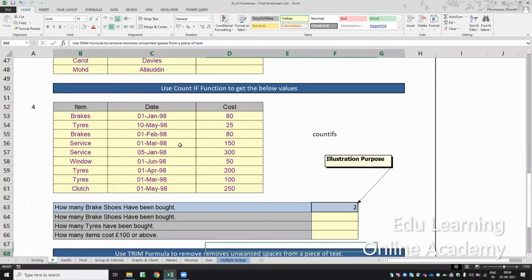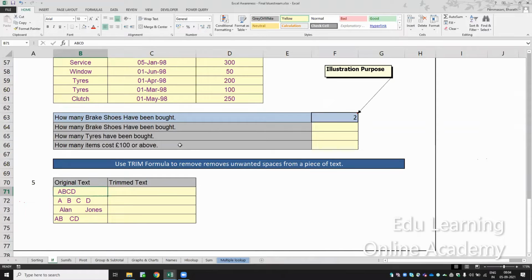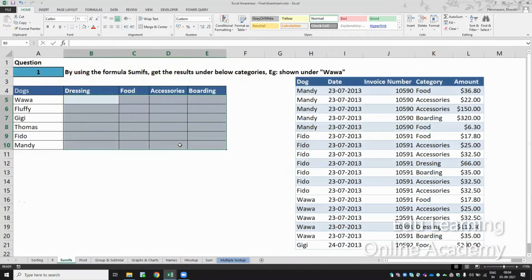Okay. Now, there are spaces in the text. I have to remove the spaces from the text. So I'll use the trim formula and I'll remove the spaces. So you got it right. We have to remove the spaces like this using the trim formula.